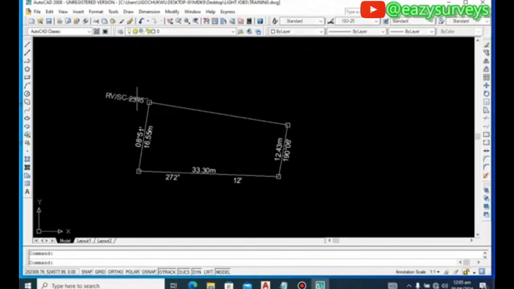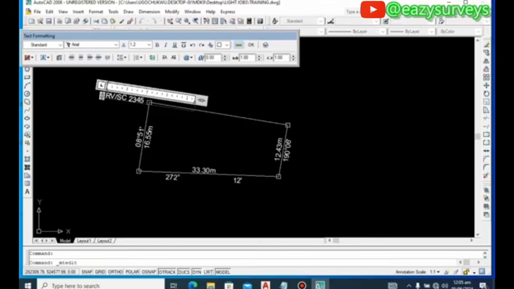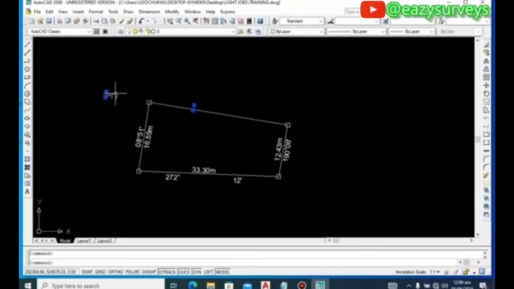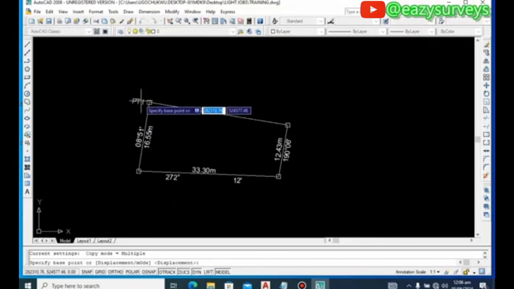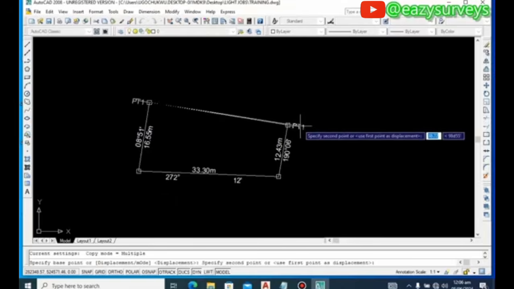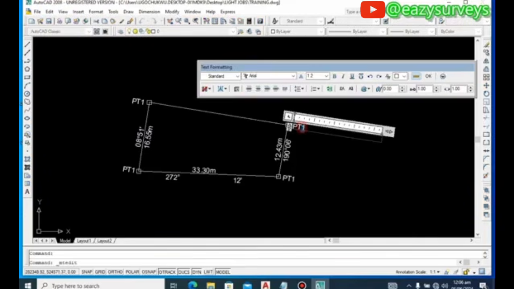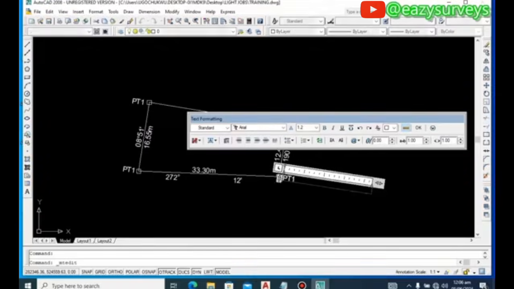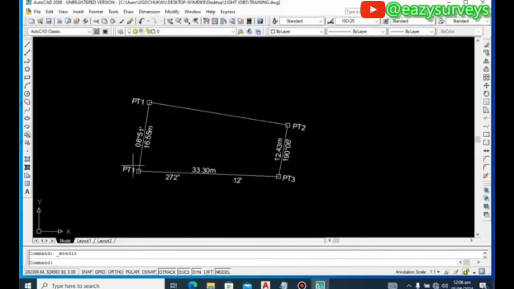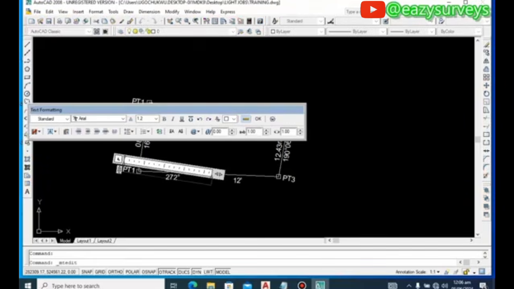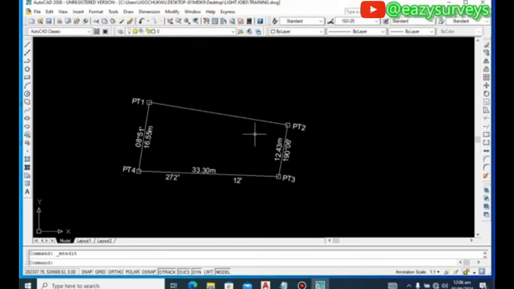However, in the course of this training, I'll just be using the point series, that is PT1. Then I'm going to move that to the first point. So you click on the text, right click, copy selection, so that you will not be repeating the same command all over again, to save your time. The only thing you just need to do is to edit it. So this is 2, this is 3, and here it's the 4th point. So that's how to edit.